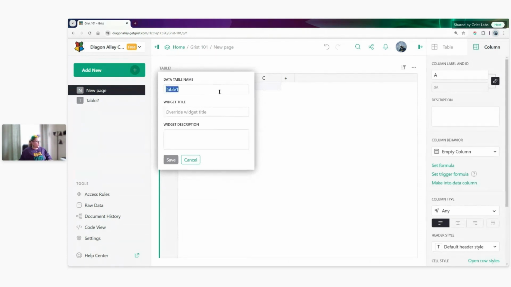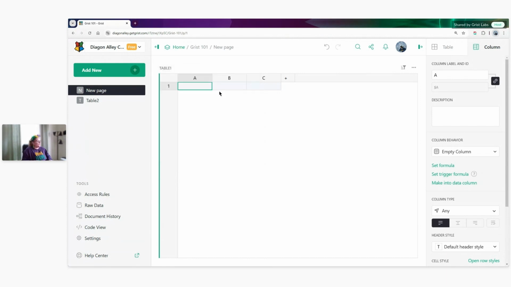So let's say we have doggy daycare information. I'll just call this dogs. But maybe this was a specific location. We can say Brooklyn dogs. So the underlying data table might be dogs, but this particular view is Brooklyn dogs. Again, we'll see this more as we get data into our table.